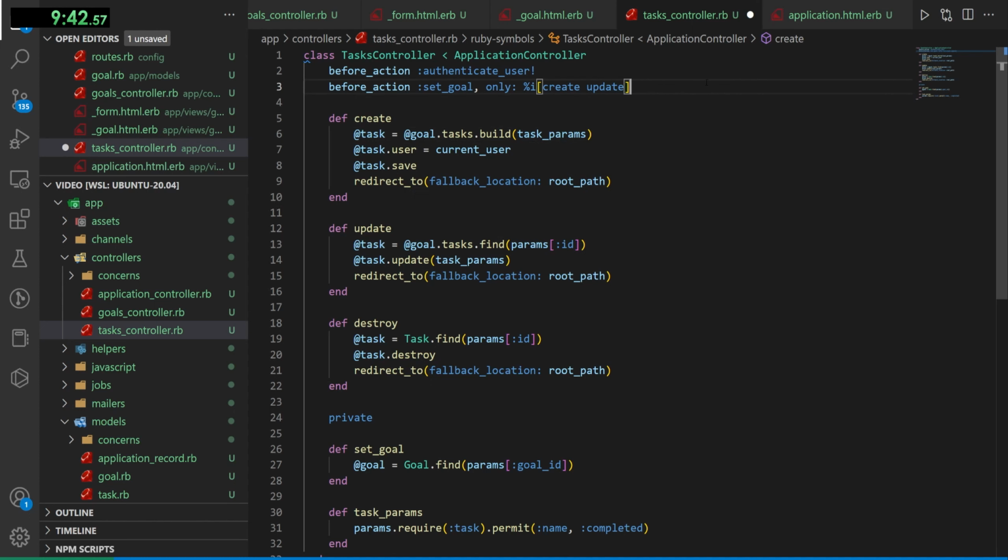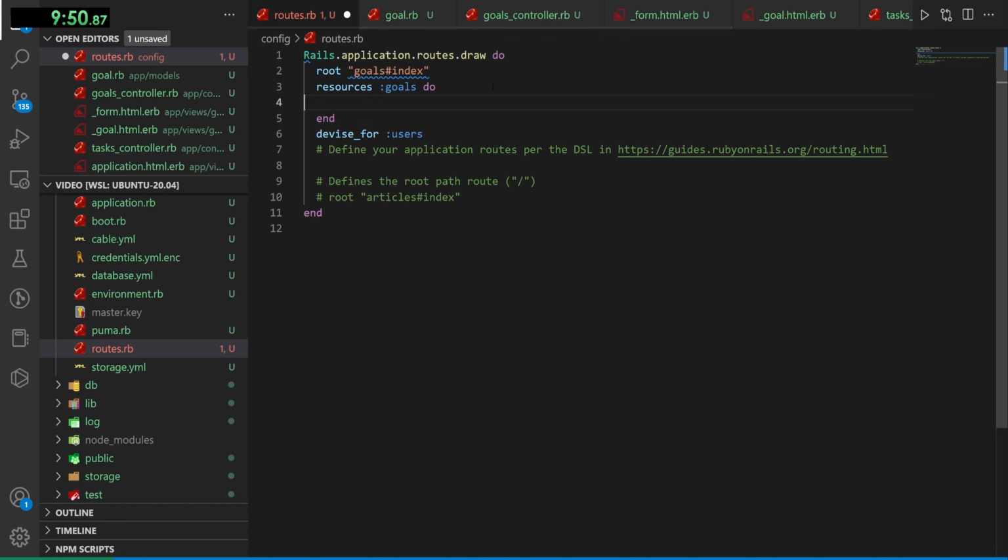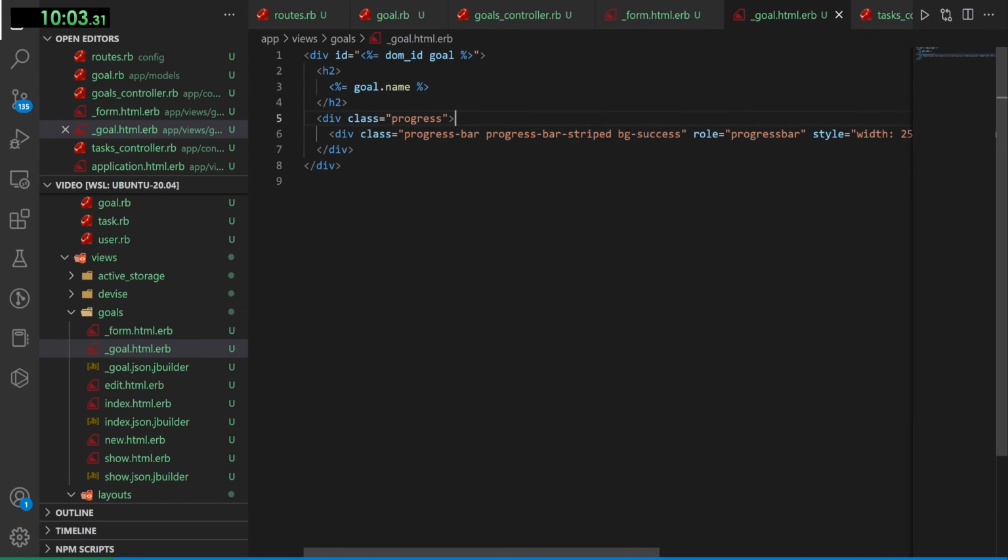We can save that. Let's come into our routes. Inside of our routes, we have a resources goals. We'll do a do block and we'll do a resources tasks. And I don't know if we're going to be using any other paths here, so this should be fine.